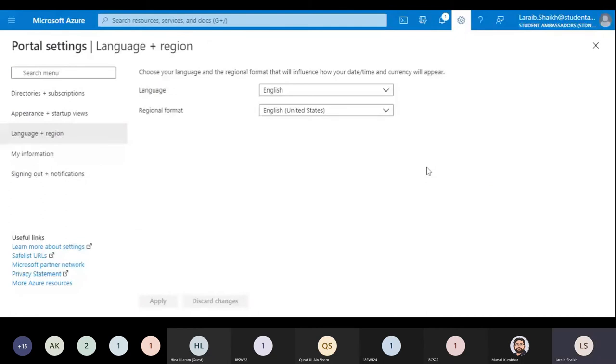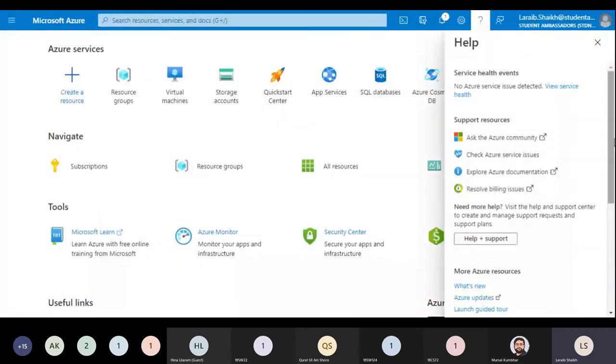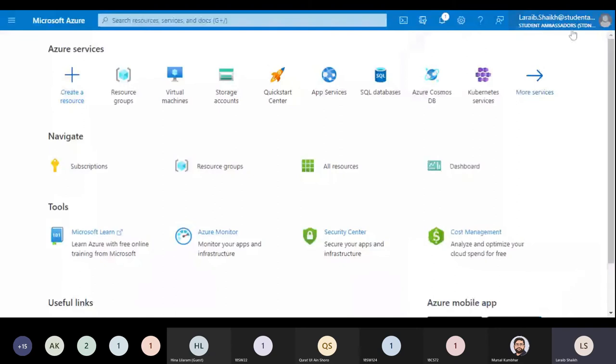This is the option for help and support. If you want to clear a confusion, you can put a question to the Azure community from this option, and you can check your Azure service issues from here. Later, we have Explore Azure documentation, where you can explore different documentation regarding different services and resources of Azure. Likewise, we have a help and support button if you are stuck somewhere. This is the option for sending feedback to Microsoft about your experience of the Azure portal. And this one is the option for your account, where you can view your profile, change your password, view your bill, etc.